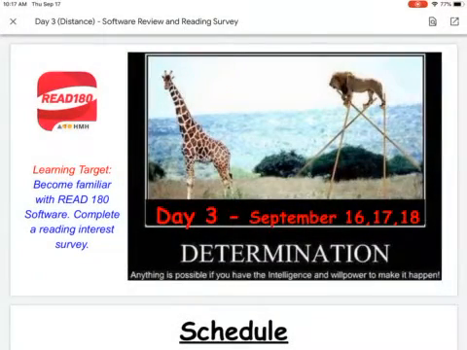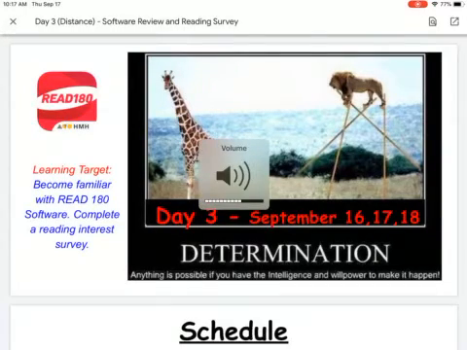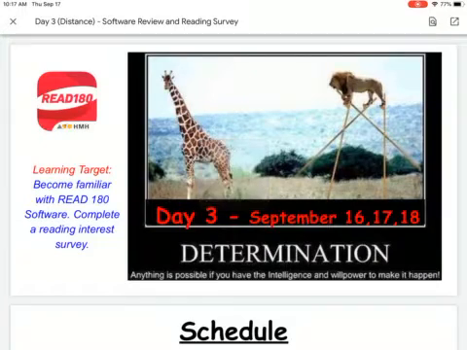Hi, Read 180 students. Going over our lesson 3 for the days of September 16th, 17th, and 18th. And our learning target today is to become familiar with Reading 180 software and complete a reading interest survey. And then I also just want you to become aware of Lexile.com and how to use that as well.